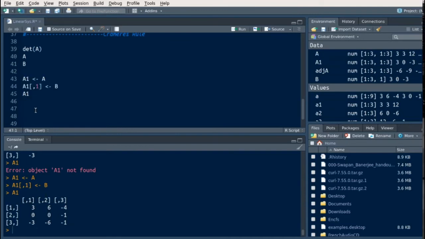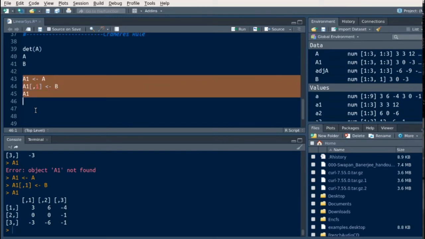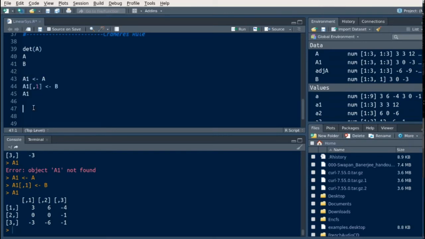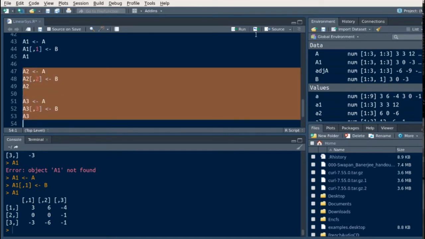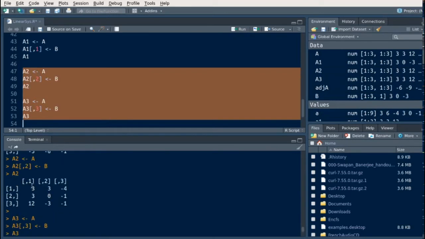Now similarly, I'll do it for A2 and A3 as well. I'll just copy paste it. I'll keep it as A2. So for A2, remember, we have to substitute the second column, not the first column. So this should be second and this should be third. Okay, so you have to be very careful here. Now if you run A2 and A3 as well, you have now A2 as well as A3.